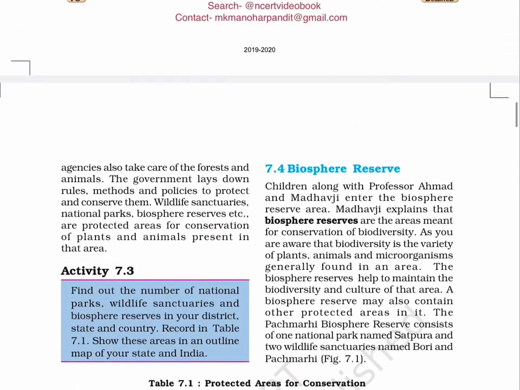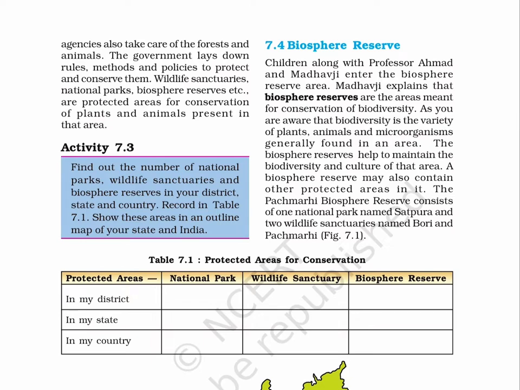7.4. Biosphere Reserve. Children along with Professor Ahmed and Madhavji enter the Biosphere Reserve area. Madhavji explains that biosphere reserves are the areas meant for conservation of biodiversity. As you are aware that biodiversity is the variety of plants, animals and microorganisms generally found in an area, the biosphere reserves help to maintain the biodiversity and culture of that area. A biosphere reserve may also contain other protected areas in it.